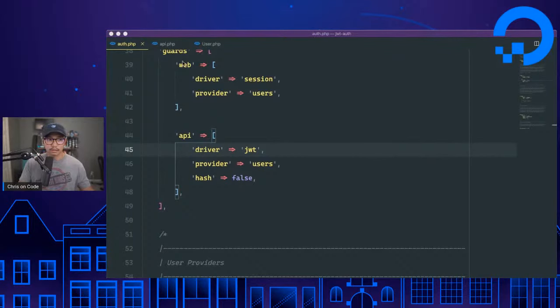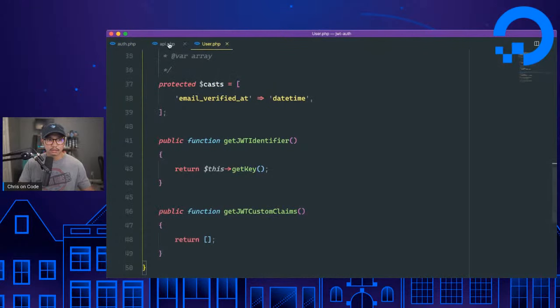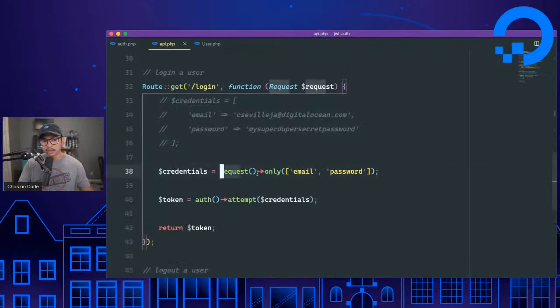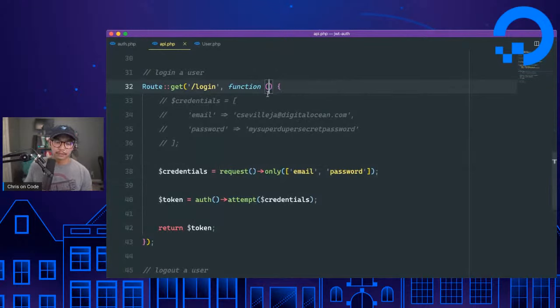Test coder is correct with, where's my API? With this request helper, we don't need this right here. So you could have done this as a request like that, or you could totally just do the request helper. This I added just out of habit. I always type it pretty much, but that's correct. Thanks, test coder. Okay, so let's try this out.